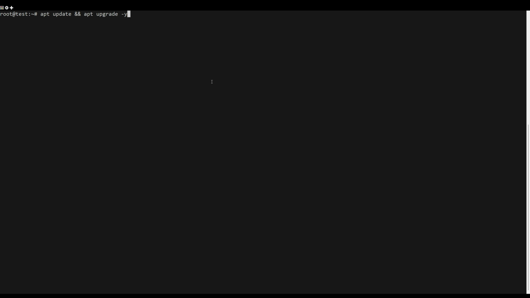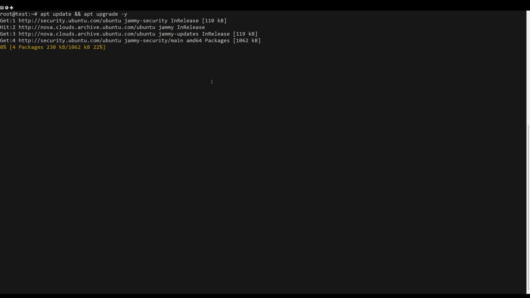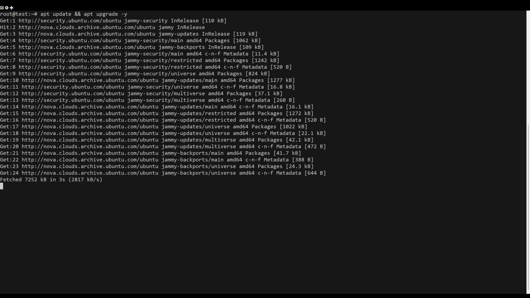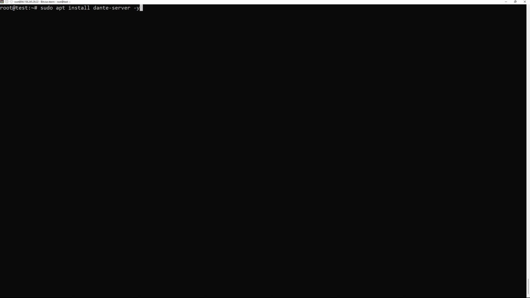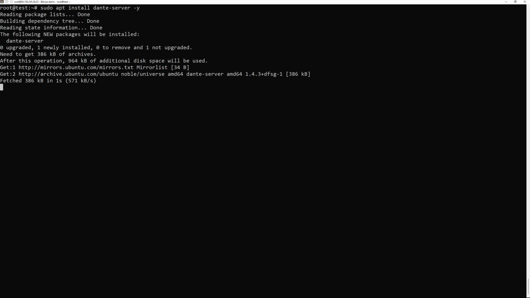First, what you need to do is to update the server packages. You can do this by the following command. Use the following command to install the dante-server packages.